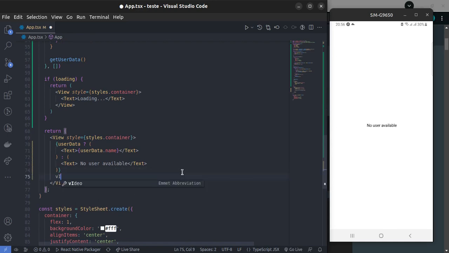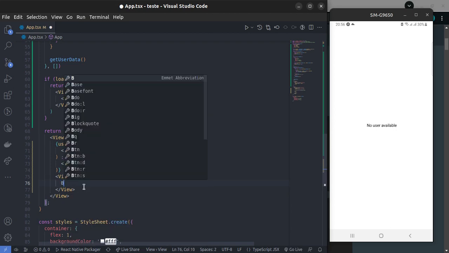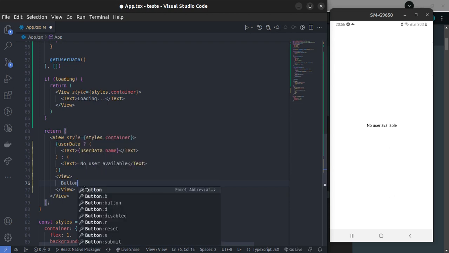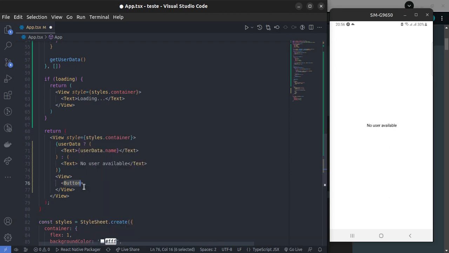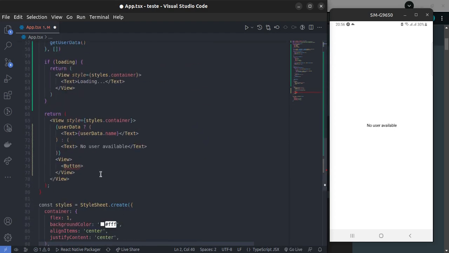We need to create another view and put here. We need to pass another React Native component that should be called button. It's not necessary. My best code don't make the abbreviation, so I need to import button. I will import button here. That's great. I will close.